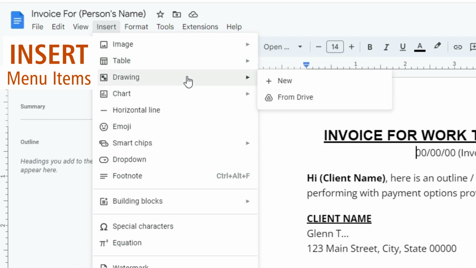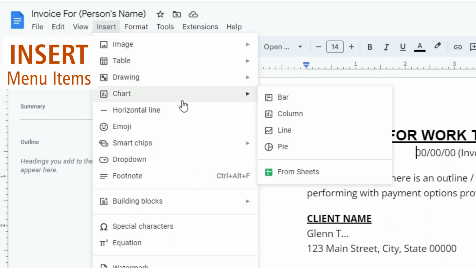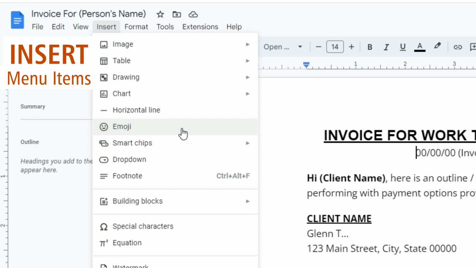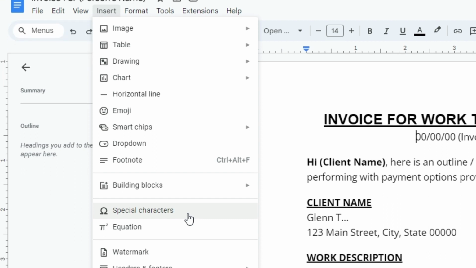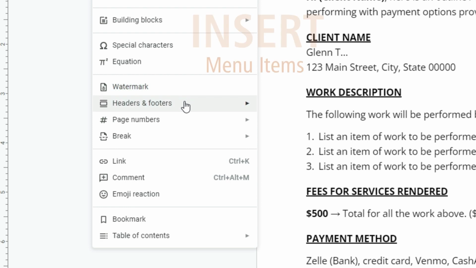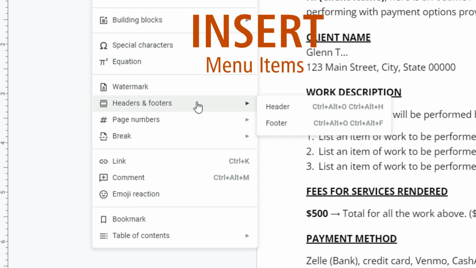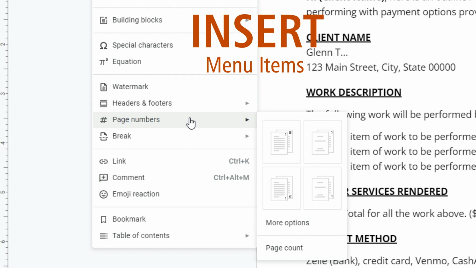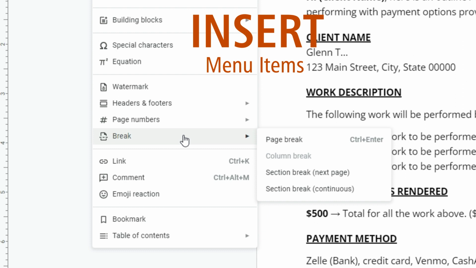You can draw. You can insert a chart. You can insert a horizontal line, emojis, smart clips, drop downs, footnotes, building blocks, special characters. This is where you can insert dots, boxes, and checks. Equation, watermark, headers and footers. Here's where you can edit the header and the footer. Page numbers. Where do you want the page numbers to appear? Top, bottom, left, right. Break, page breaks.